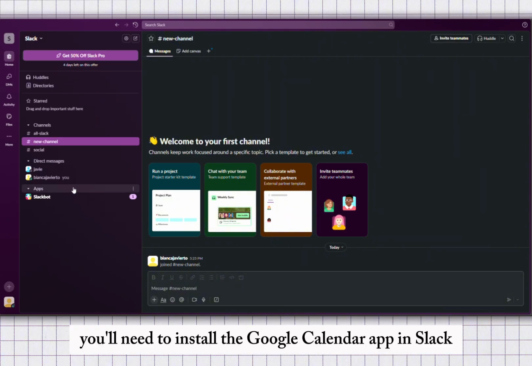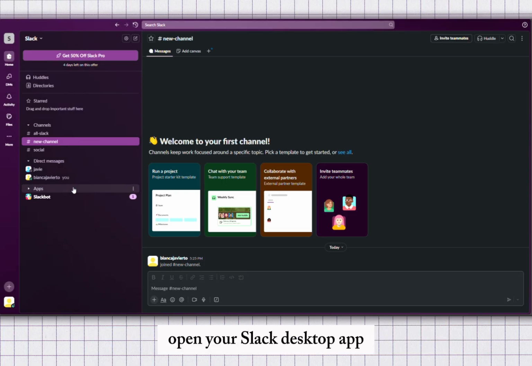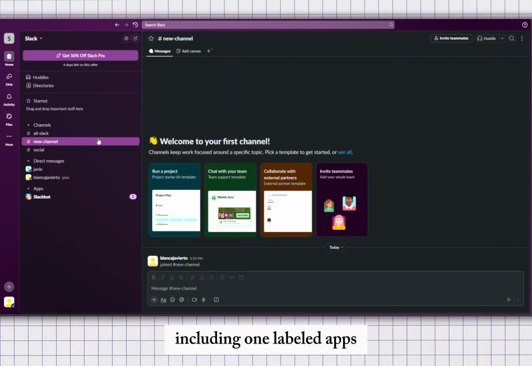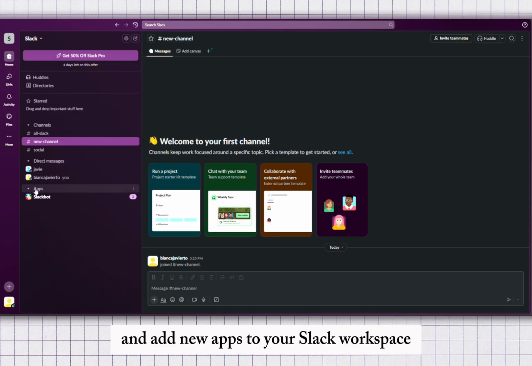To get started, you'll need to install the Google Calendar app in Slack. Open your Slack desktop app or log in through a web browser. On the left side, you'll notice the sidebar containing various sections, including one labeled Apps. This is where you'll find and add new apps to your Slack workspace.